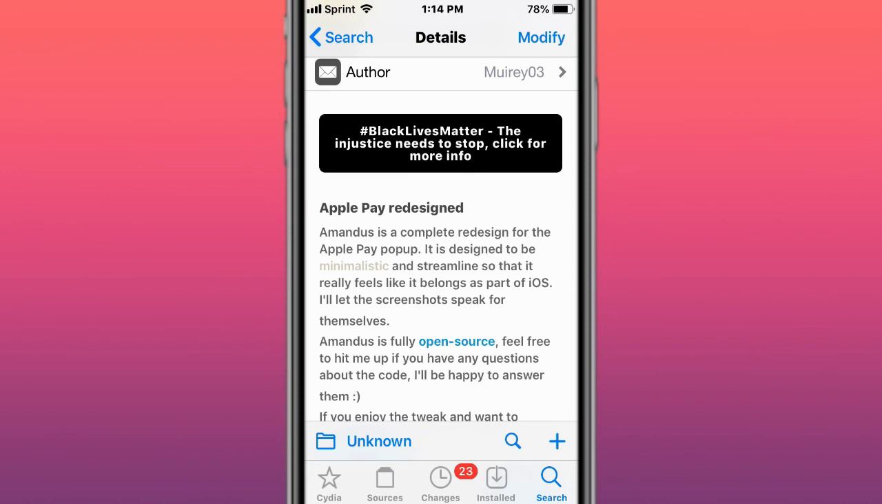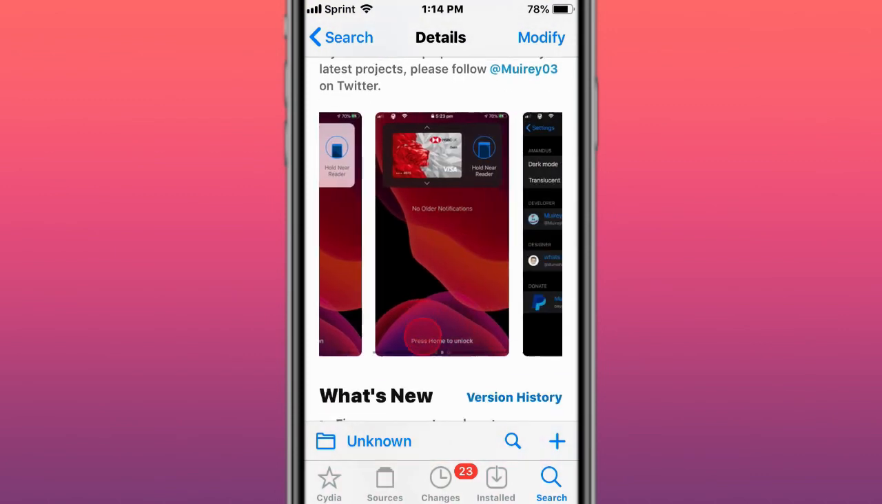It's a complete redesign of the Apple Pay pop-up, designed to be minimalistic and streamlined so that it really feels like it belongs as a part of iOS.